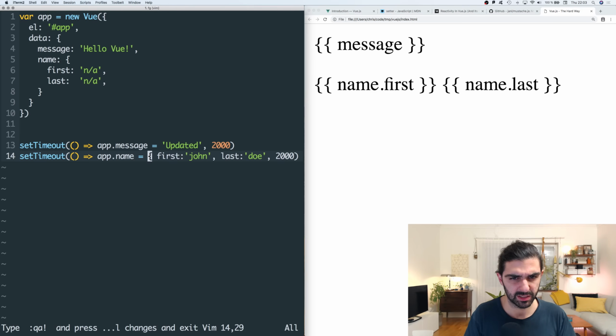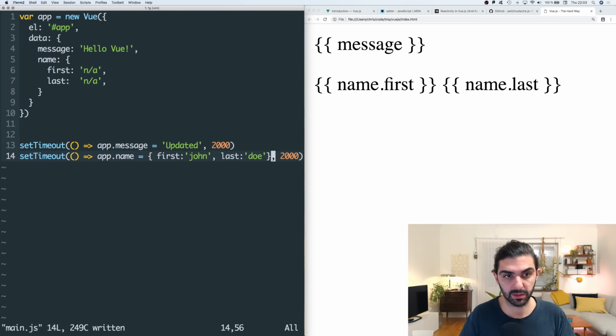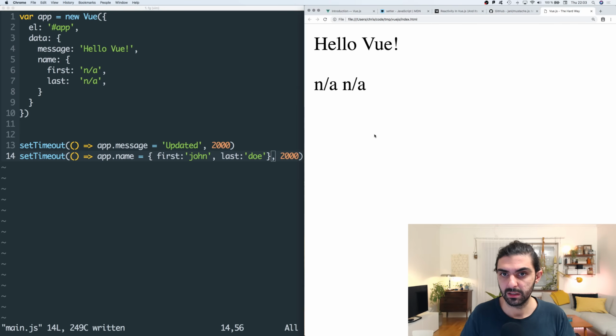Well, we have errors. App.name is equal to this. Or last, yeah, sorry, we're missing one. Okay, so syntax. So after 2000 milliseconds, we're updating the first name to John and the last name to Doe. Okay, so that seems to work fine, right?